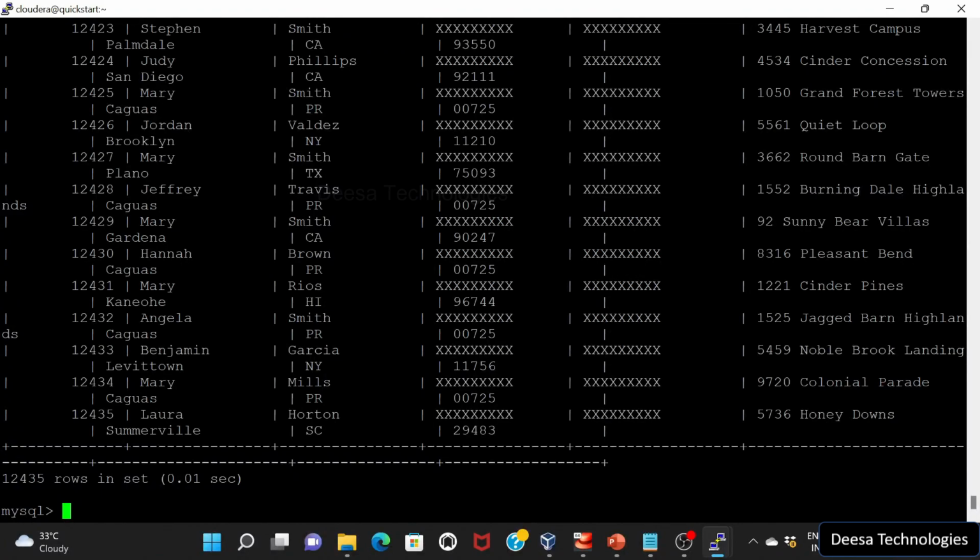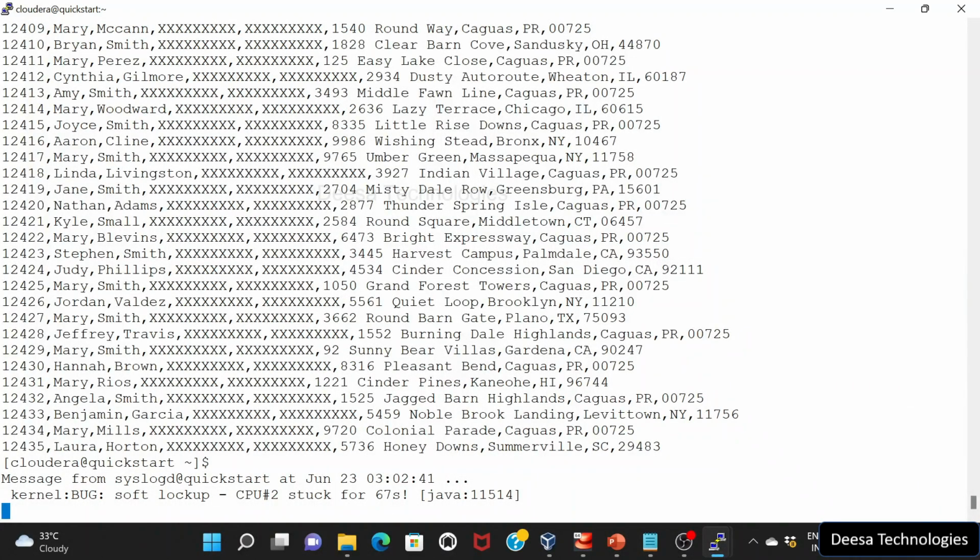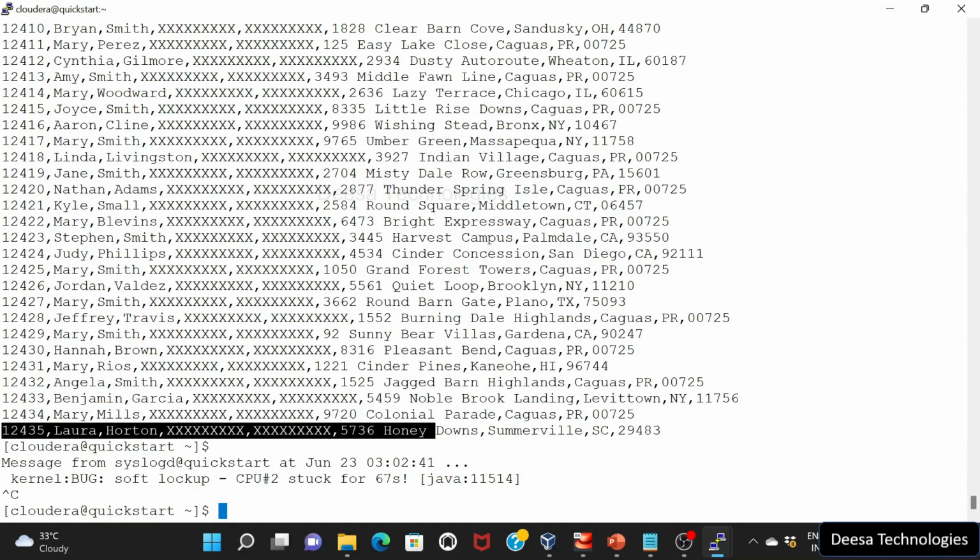So we have this many records, the same as the record that we have. If you verify this, this is the last record that we have here. So all the data is basically available here. So there's no loss of data. So we have successfully imported the table data from MySQL into the HDFS.